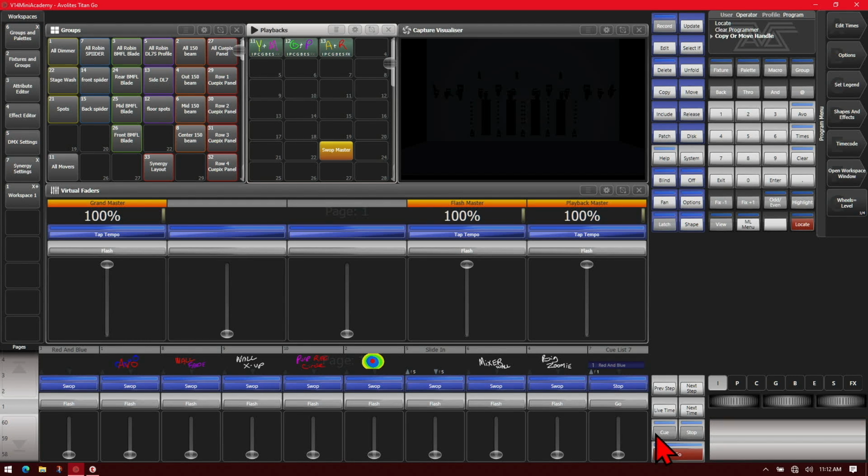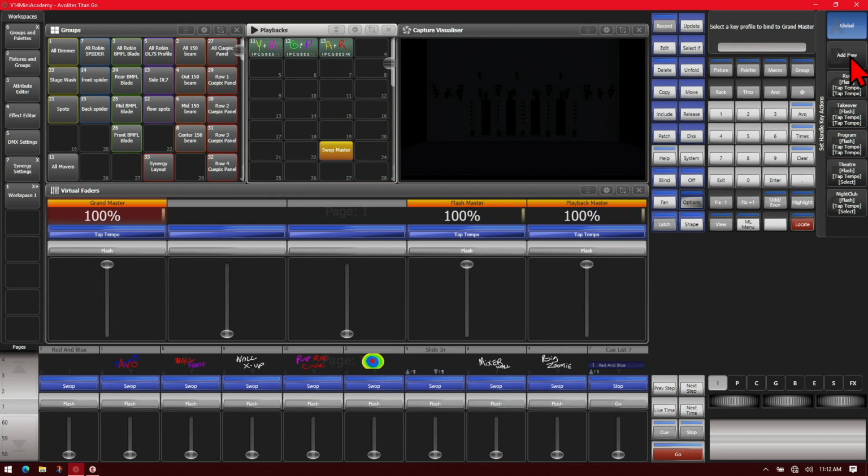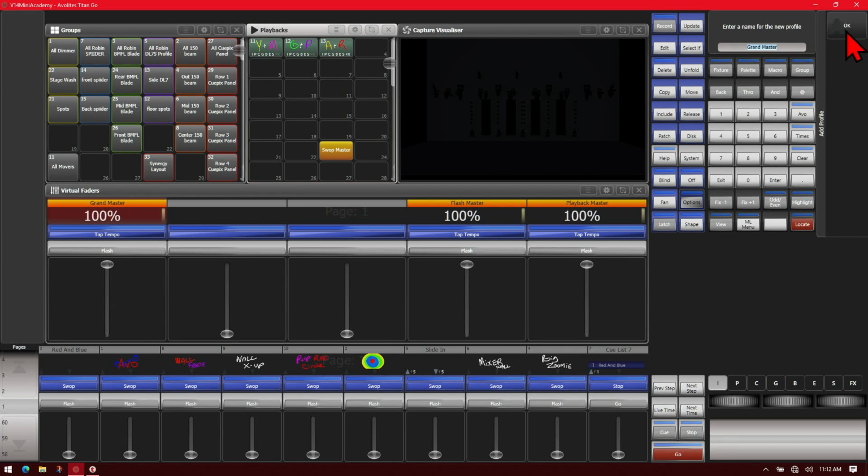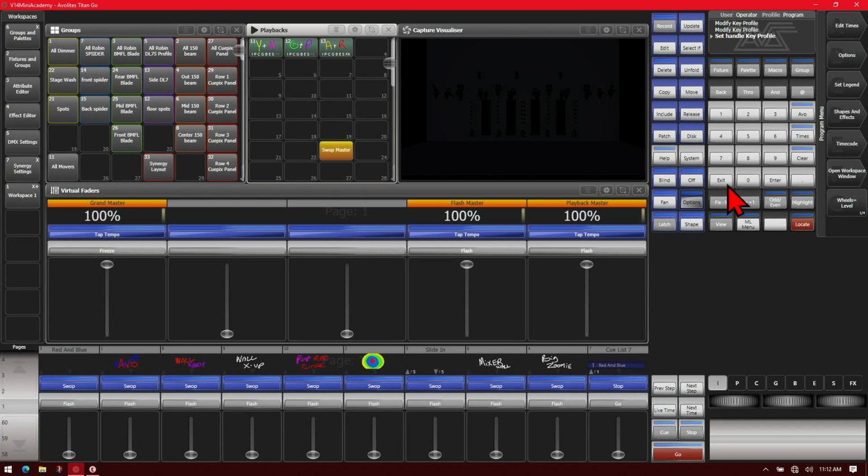You can also change the key profiles on your masters. For instance, if we wanted a dark blackout key on our Grandmaster, we can simply change the key profile to freeze for one of its keys. So we'll press and hold on Options, or right click on the Titan Go interface, then choose the master. We'll go ahead and add new, and we'll just leave it called Grandmaster. And we'll set our gray key to be freeze. And then go ahead and exit out.